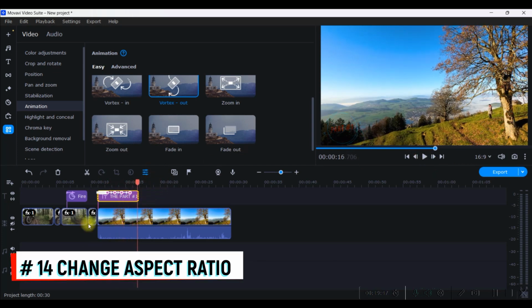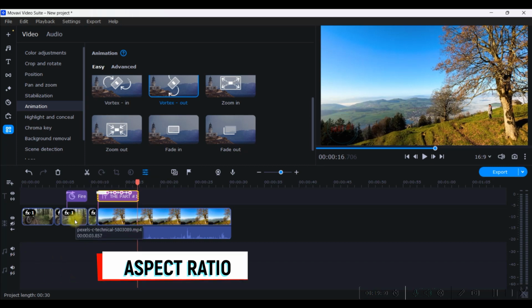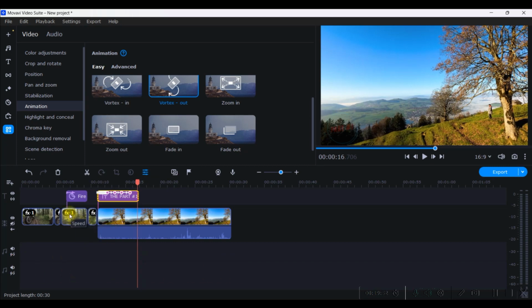Right, so you can check on these animations. You can do it manually or auto animation, easy animation. So after this, the next thing is how to change the aspect ratio.